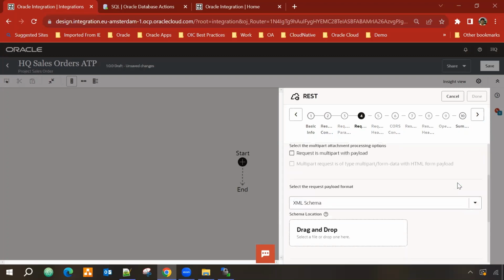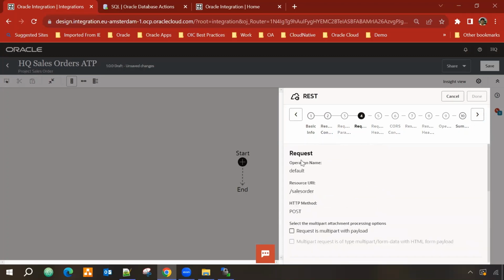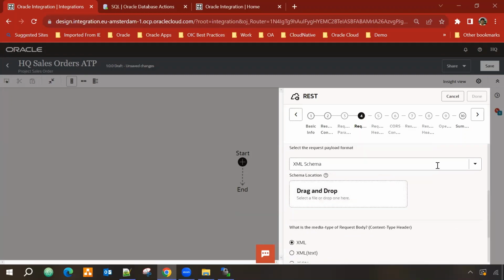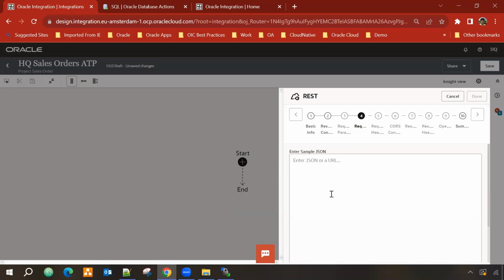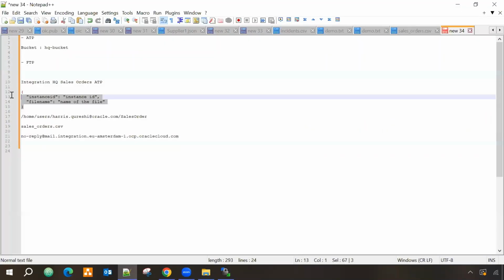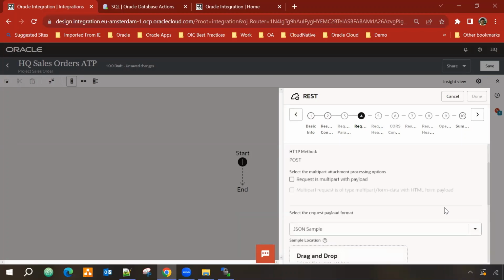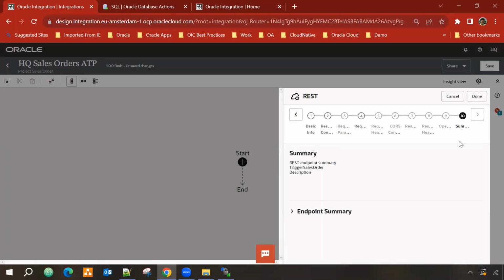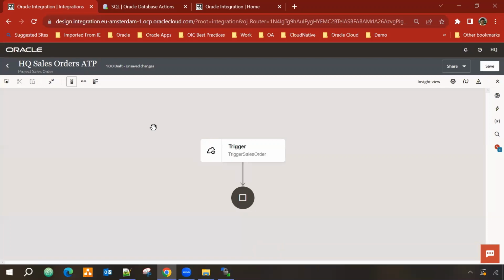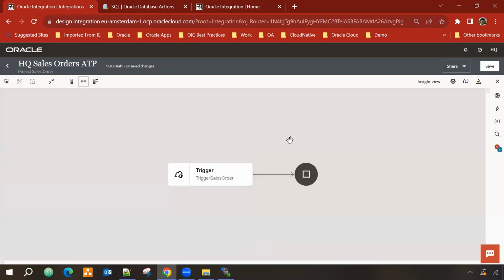Next, here I need to provide the request payload. So I select JSON sample, inline, and I'm just passing the instance ID and file name. Okay. Next, that's it. Happy with the endpoint summary. Done. So my REST trigger has been set up.